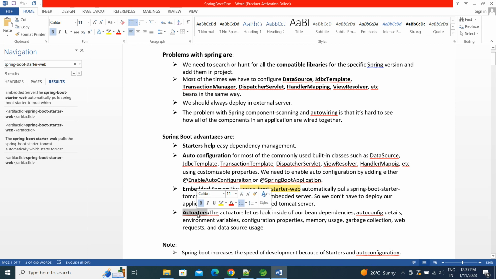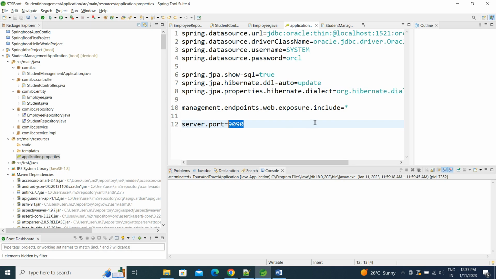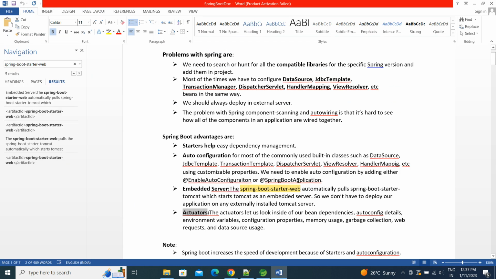If you add the actuator starter in the pom.xml file and one more property in the application.properties file, management.endpoint.web.exposure.include with a star, then all the related beans, environment properties, health check, metrics, everything will be enabled and we can verify all those things. Okay, that we'll see now.